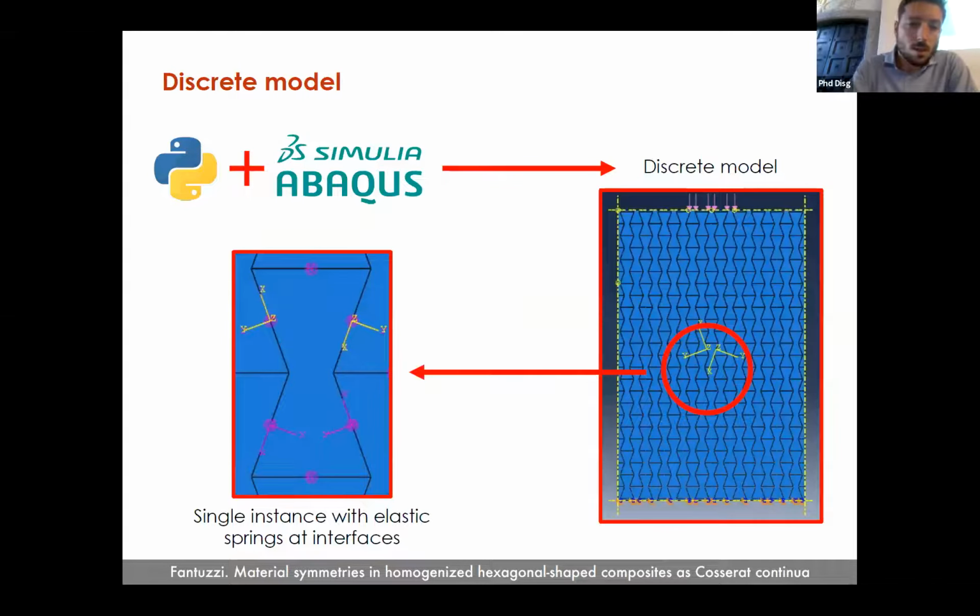Okay, so you see in this slide another implementation. We call it the discrete model, because in order to test our continuum mechanics, we need some comparison. So we build a discrete model, which is actually made of particles and elastic interaction, exactly as our starting micromodel. But in this case, it's a complete finite element model.